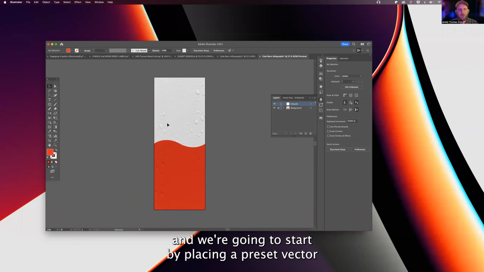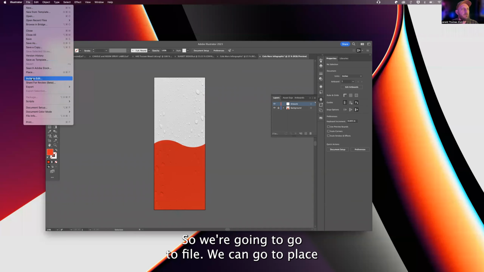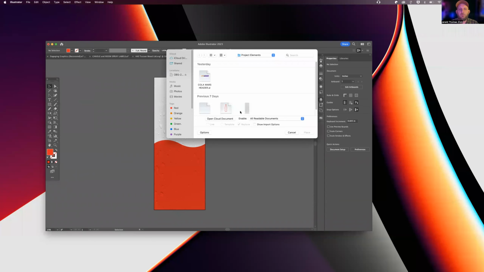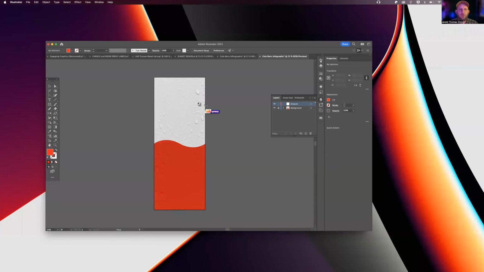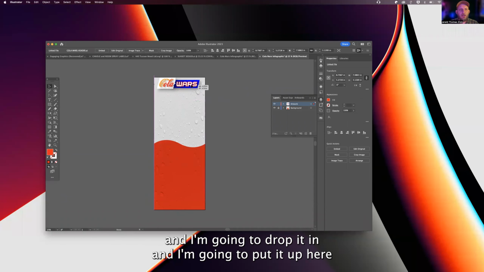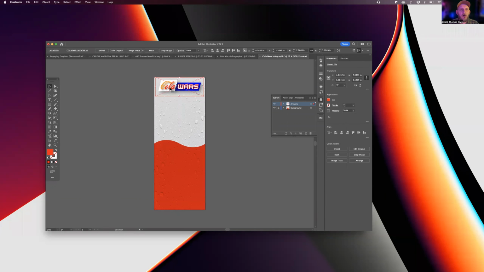And we're going to start by placing a preset vector that I've created already for you. So we're going to go to File, we can go to Place, and we're going to select this Cola Wars header.ai. I'm going to click Place, and I'm going to drop it in. I'm going to put it up here towards the top. And you're going to notice right here, Cola has an orange C on the front of it instead of red.